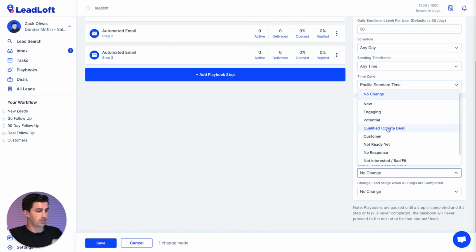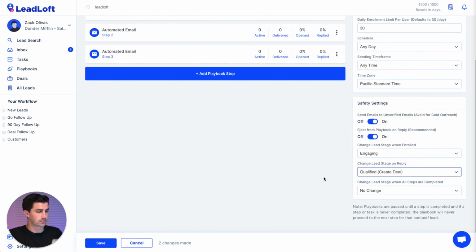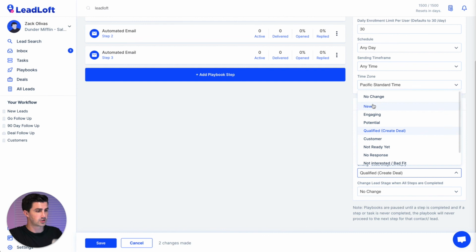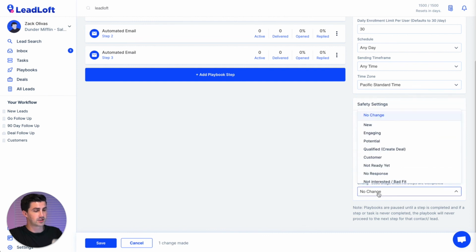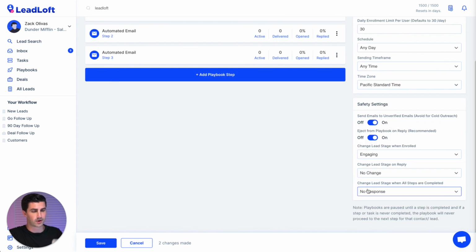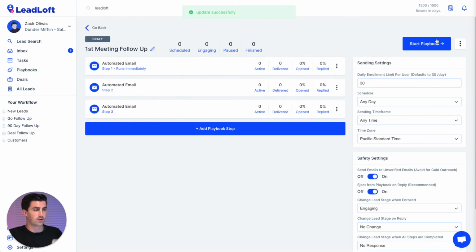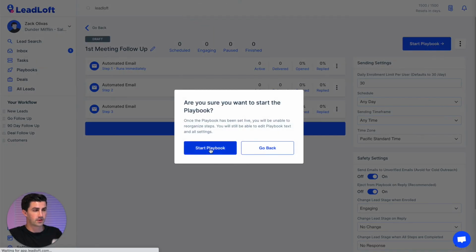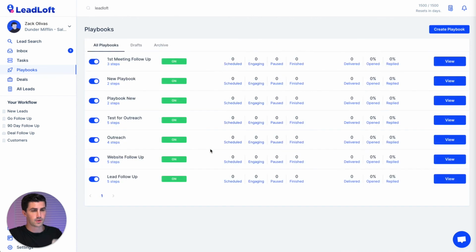On reply, we'll keep them as qualified for now. Actually, we'll just do no change. And then change lead stage when all steps are completed. If there's no reply, and say it's like a 10-step playbook, at that point, you might just mark them as no response. So I'll click save. And there we go. I'll just click start playbook. Let's start it off. And there we go.